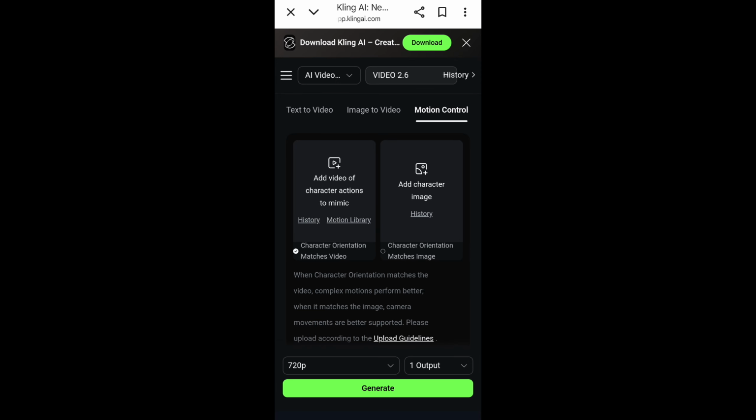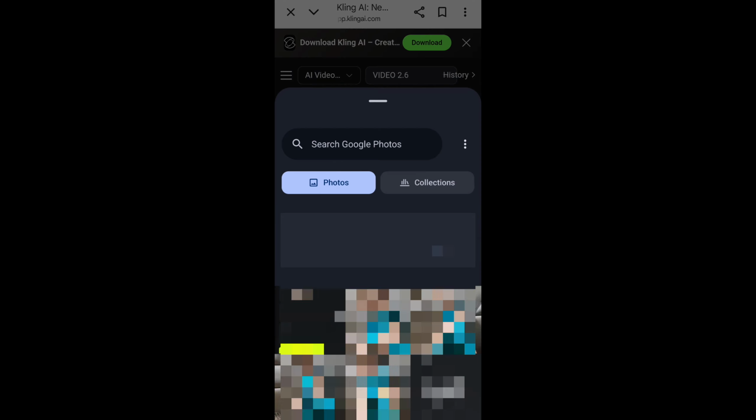Now first, we are going to add our baby's photo. For that, click on add character image. Just tap on it and select your baby's photo. Click on done.